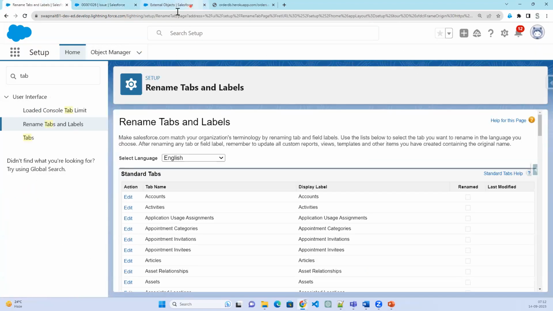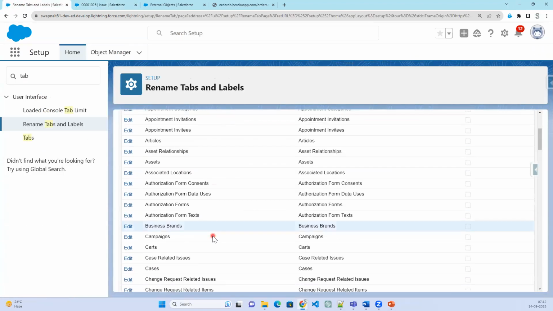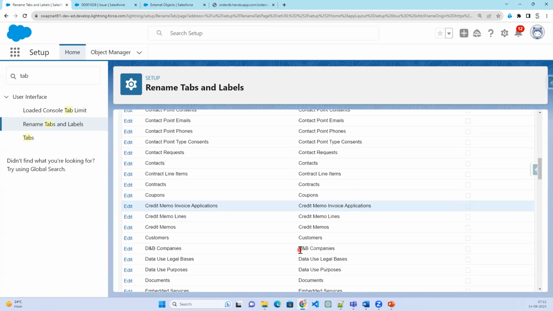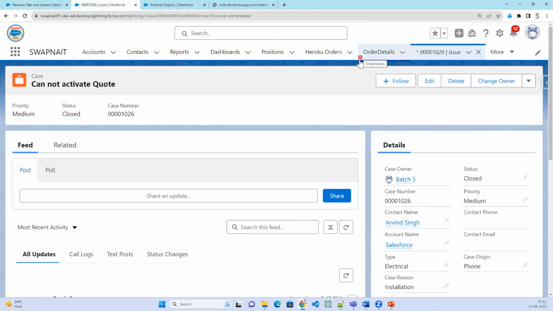Now we have changed, for example, I have made changes like renaming the tab. Whether it is an external object, custom object, or a standard object, whatever the object is, if you want to rename the object or fields, you can rename it by using the rename tab and label. Now the next one is tab visibility.